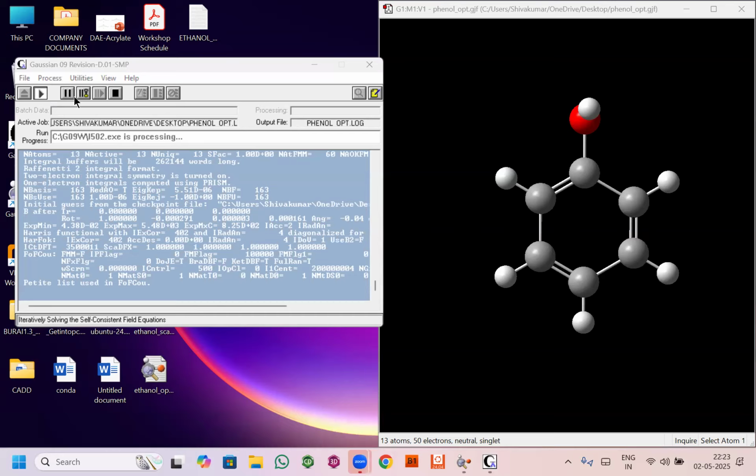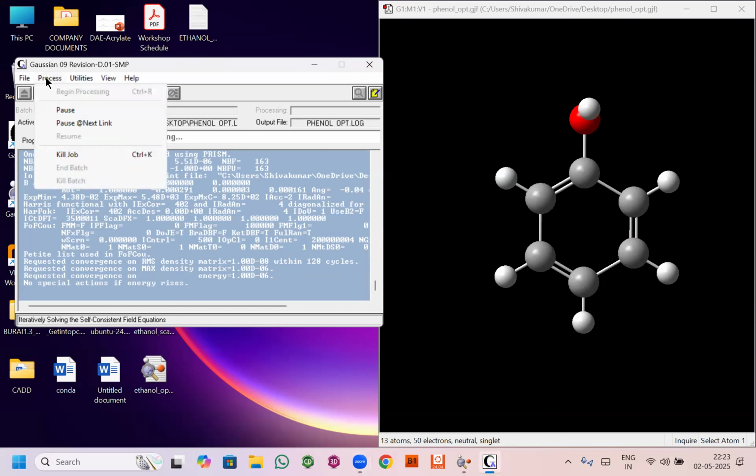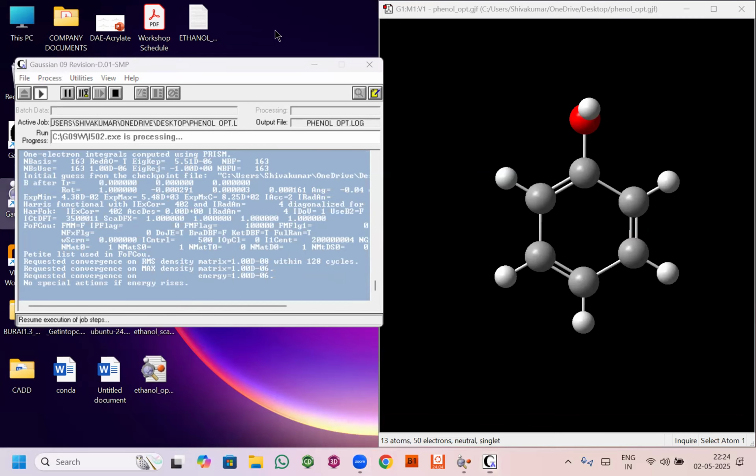Yes, you can do that. Go to the process option. If you want to pause the calculation, go to process and click pause. If you want to stop in between, click kill job. Otherwise, you can click this button directly. I think this is a pause option here. I think this one is to start the calculation and this one is to stop it, but I have to check.